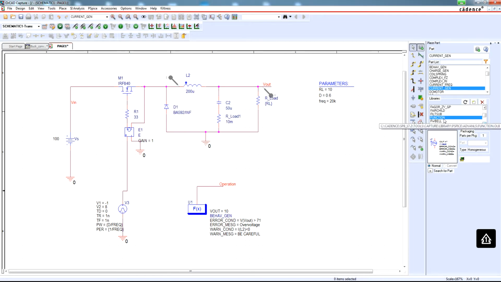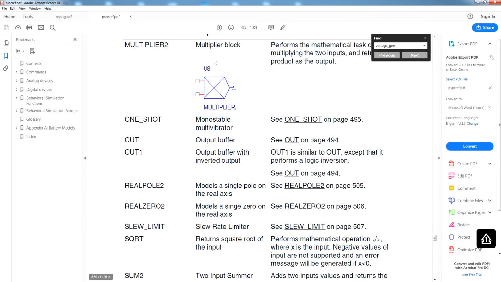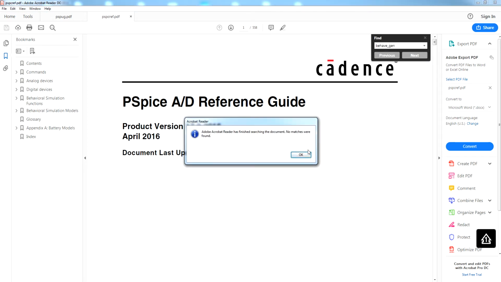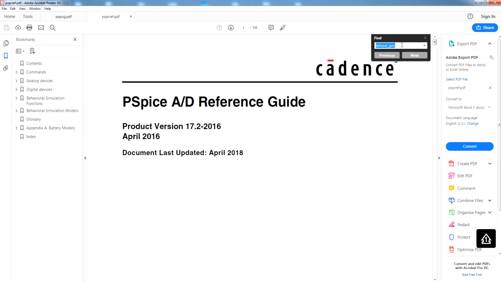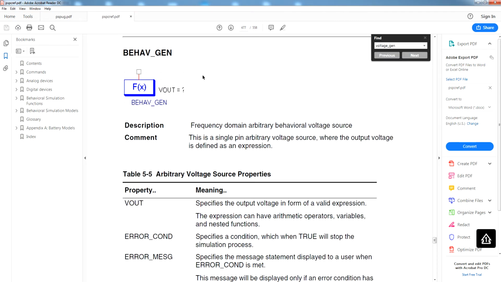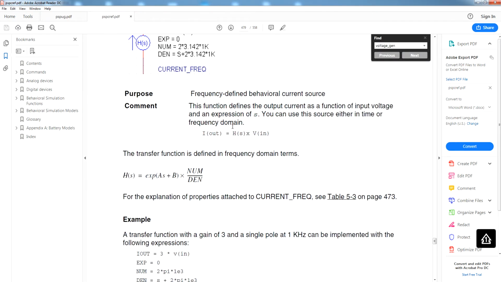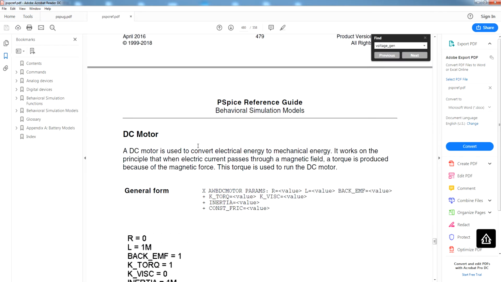Okay, for me it's already here, and this library is really cool because it is like analog behavioral modeling. You have a lot of blocks here that you could use, and you have the description of all of these blocks inside the PSpice component reference guide. Okay, because they are, let's say, special ones. You can look for them here, and you get a description. For example, the coil spring, the behavior, the current flag, etc. Okay, DC motor, and so on.